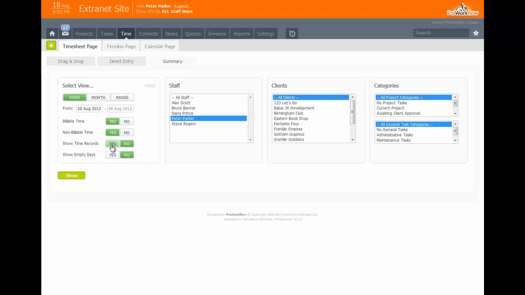whether you'd like to show the individual time records, so that'll also show the notes that have been added, whether you want to show any empty days, so if there's no time added you can choose to exclude those, and you can also choose which staff, which clients, which project categories, and in the case of general tasks, which task categories.